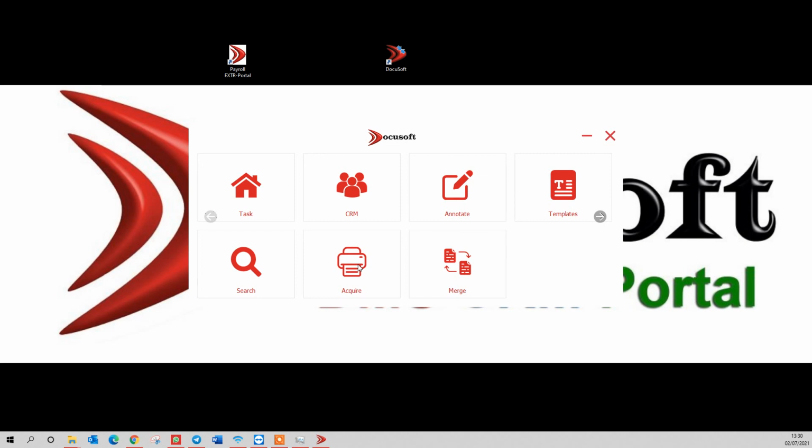And then this is all the desktop apps. So I've got my tasks, my search, the CRM system. We can create templates from here. You can merge PDFs together. You can annotate over a document. So this is all the desktop apps, and then you've got all of the add-ins for everywhere else as well.